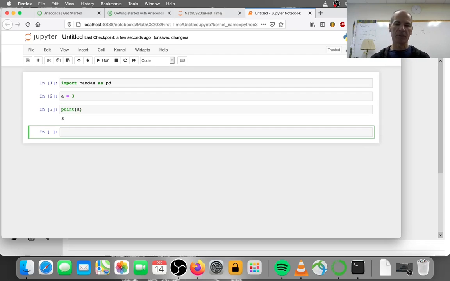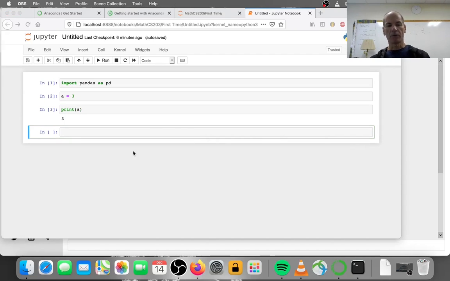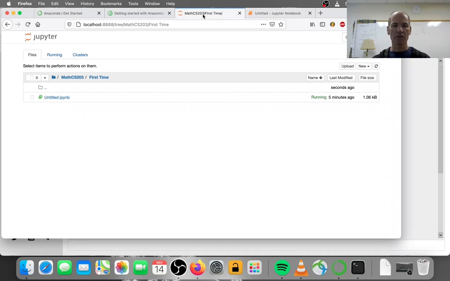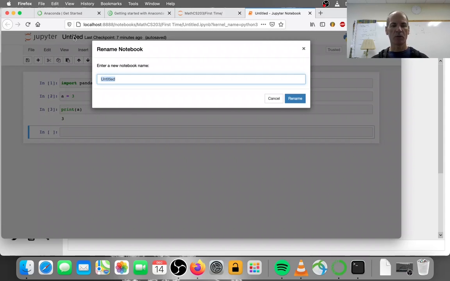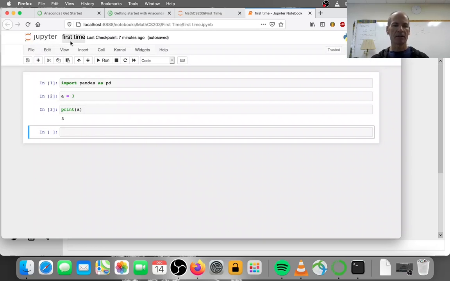So probably before we quit, we should talk a little bit about how to leave this environment. There are now two tabs here. There's one tab for the new file that we created, and there's this other tab over here for navigating. Because we want to be careful, if you click up here, you can name this notebook whatever you want. Let's call it First Time. So now the notebook is called First Time. But I'm finished with this.